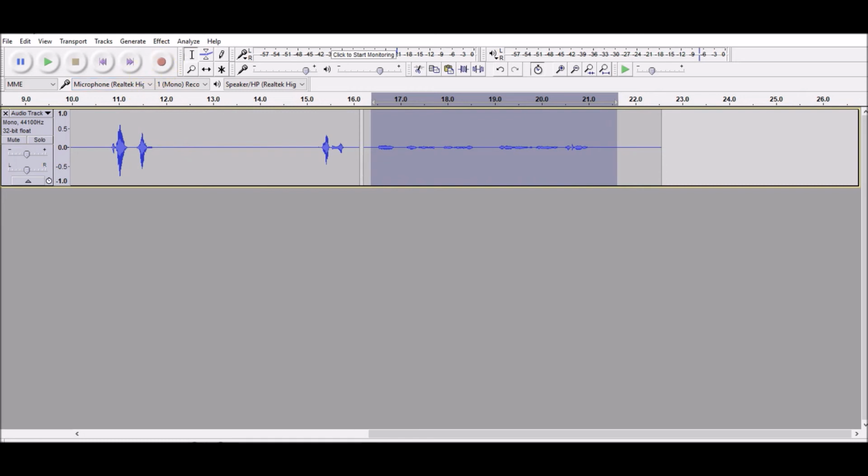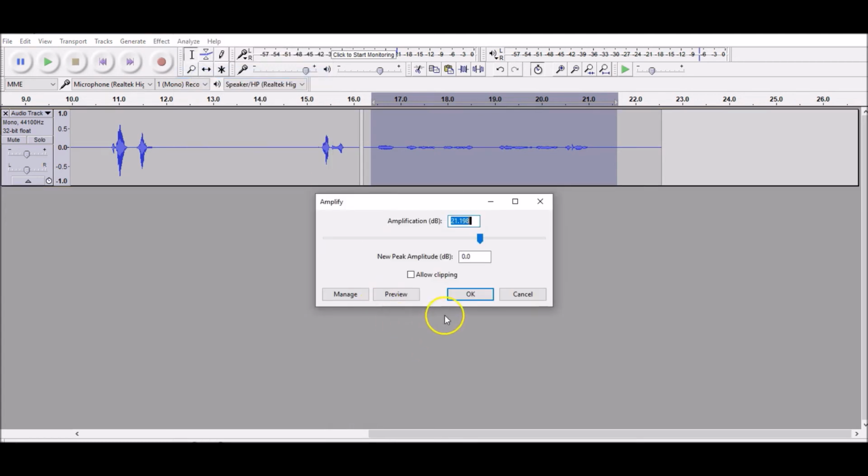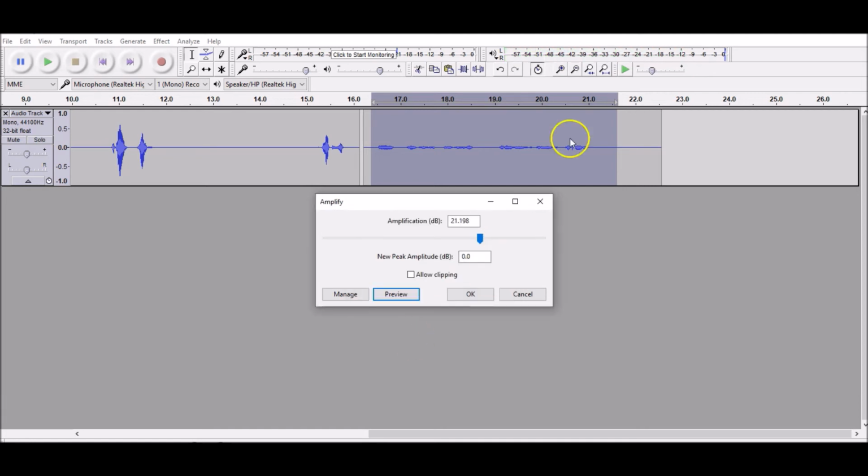We go to Effect, Amplify. Let's preview it. Now I've lowered my voice. Recording. And I'm way too high. You see the red in here when it's playing? You don't want that. Let me lower this.